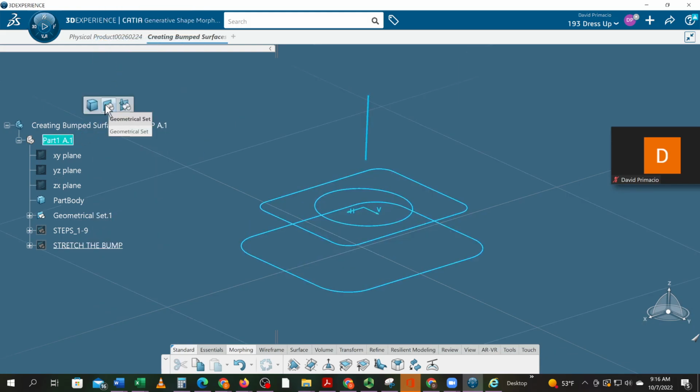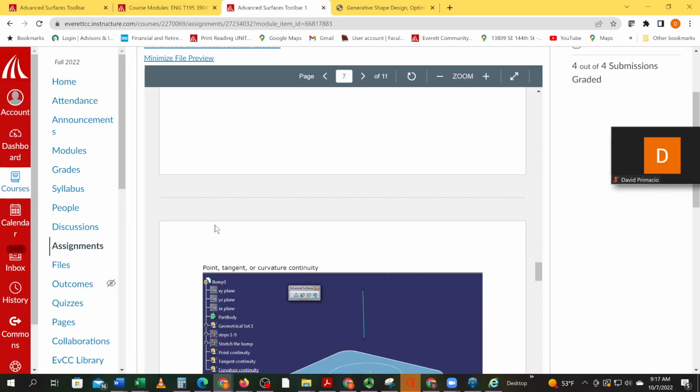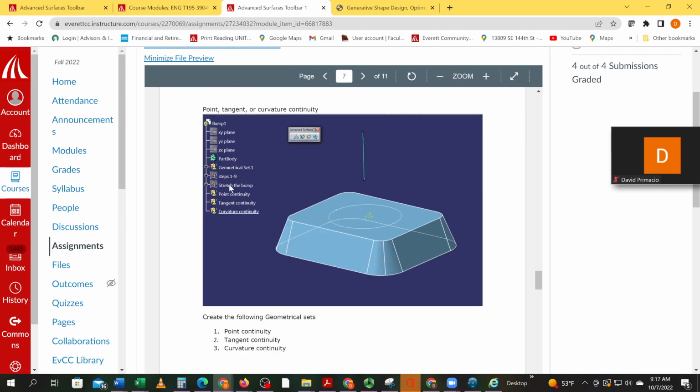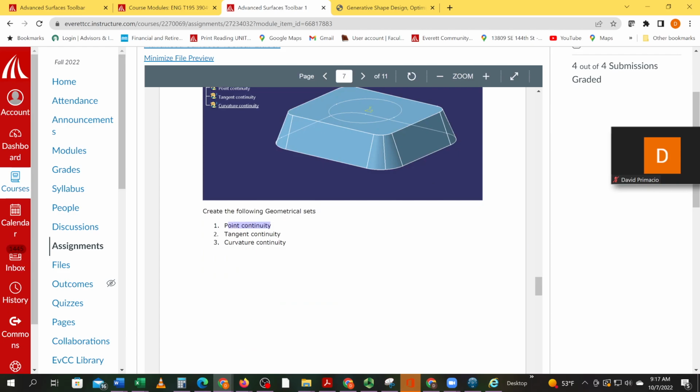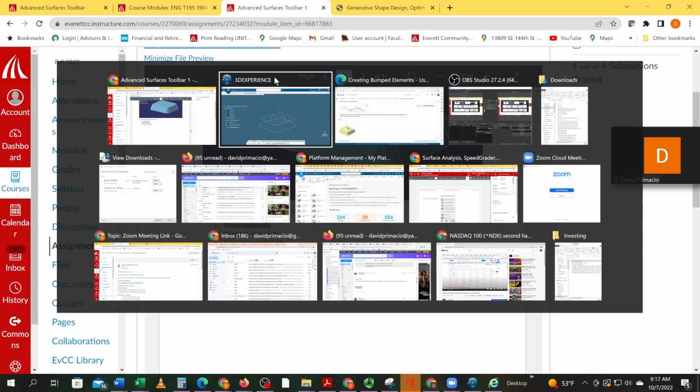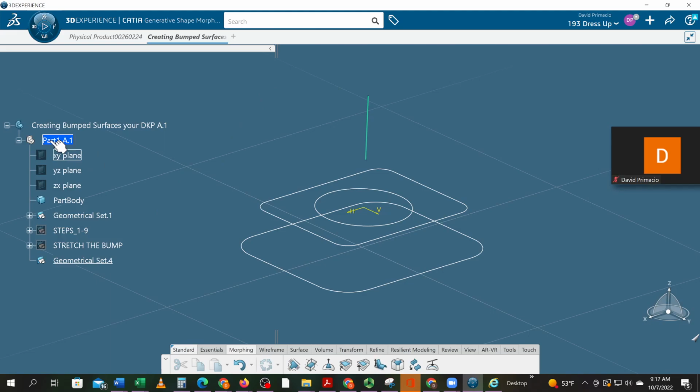Create a new geometrical set. See what else I got in store for us here. We're going to do 3 more: point, tangent, curvature. So we got steps 1 through 9 done, and the stretch bump. Now we're going to do point, tangency, and curvature. I should have done that all in caps, but I'm too lazy to type that in. So you guys type it in caps for your demo purposes. Everything has to be in caps.